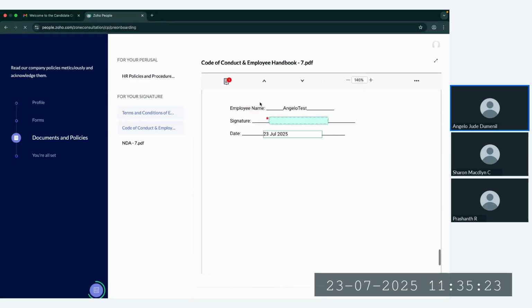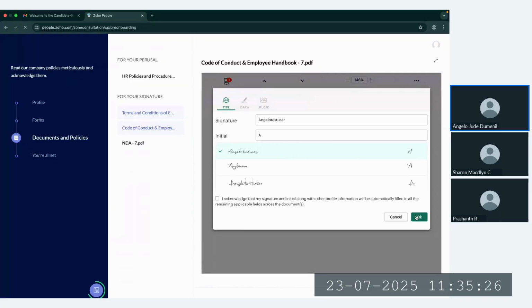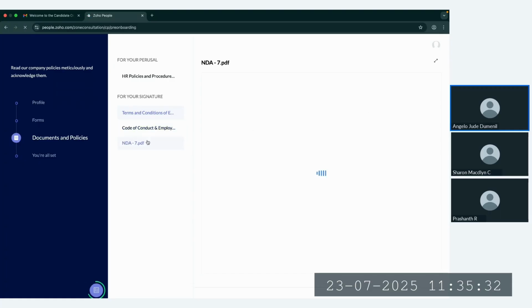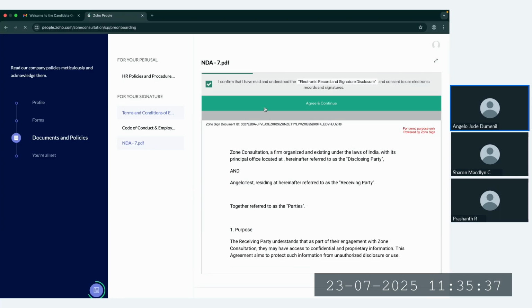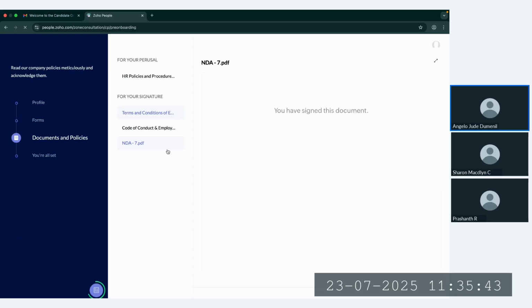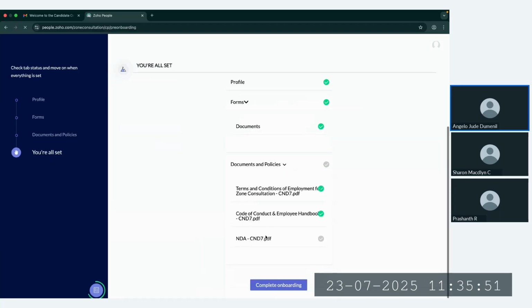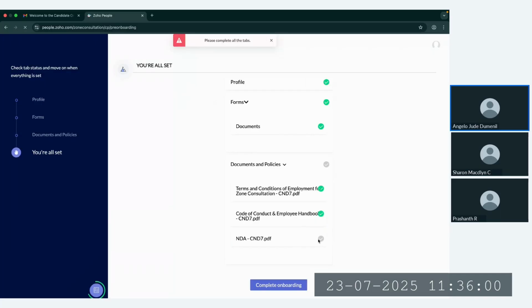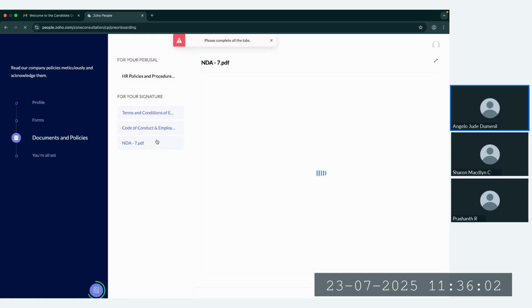The process of signature would be quite similar, where they'll be able to provide the signature and hit finish. Now this document has been signed and they'll be able to move on to the next. Let me complete the signature process for all the documents associated to the onboarding portal. Now when the signature has been successfully completed by the candidate, they are good to go. Now they will be able to select complete onboarding. And if any documents are left unsigned, they would receive this specific error message as well. So they can navigate back into the documents and policies and complete their signature.